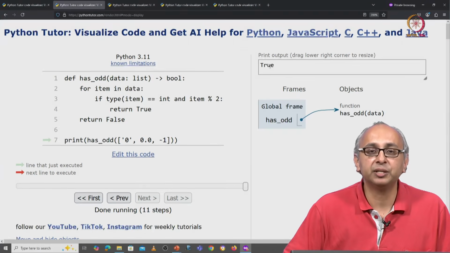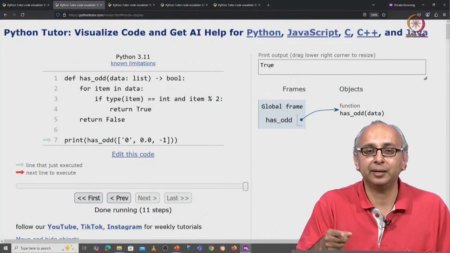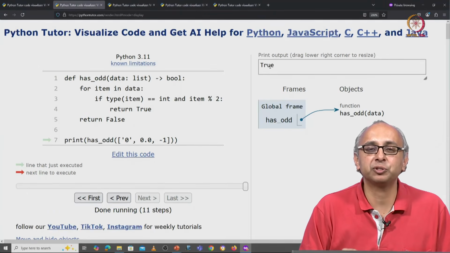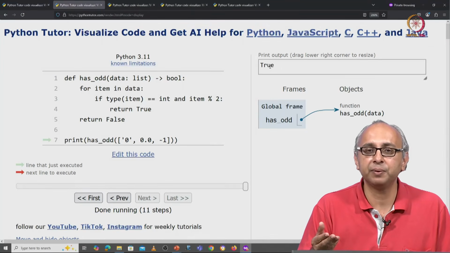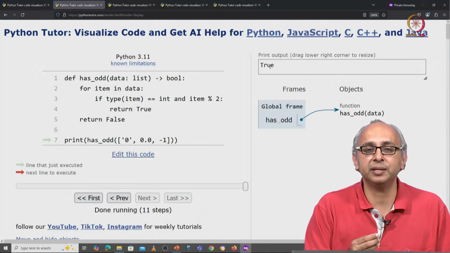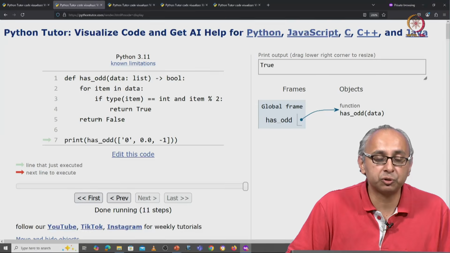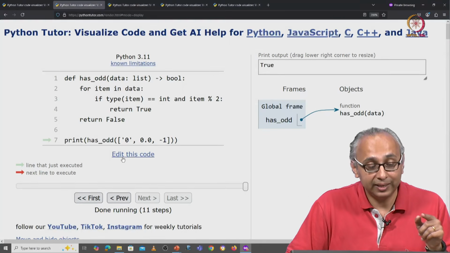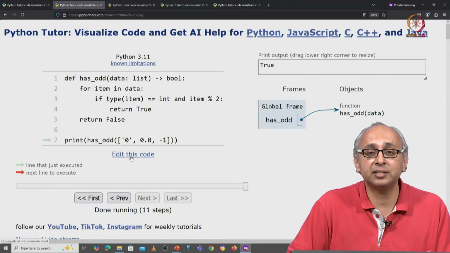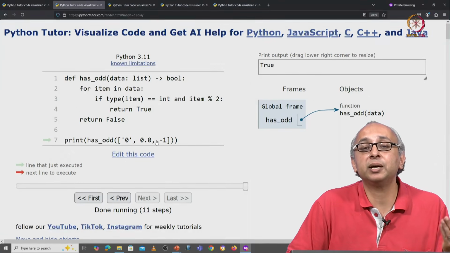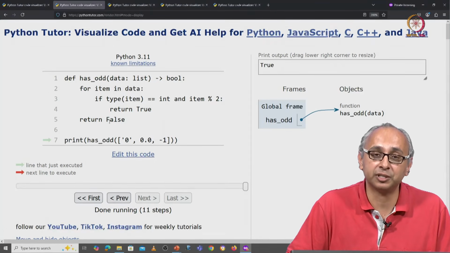I encourage you again to try this yourself. It's not enough to simply watch me clicking next in a video. Do try this yourself and make sure you can understand the control flow. It's very simple. We're examining every item in the list. When there are no more items, you will find that control comes to line 5. You didn't see that in this list because we did find an odd integer. So try this again, edit this code, and replace this list with one that has no odd integers in it, and you will find that this function returns false.